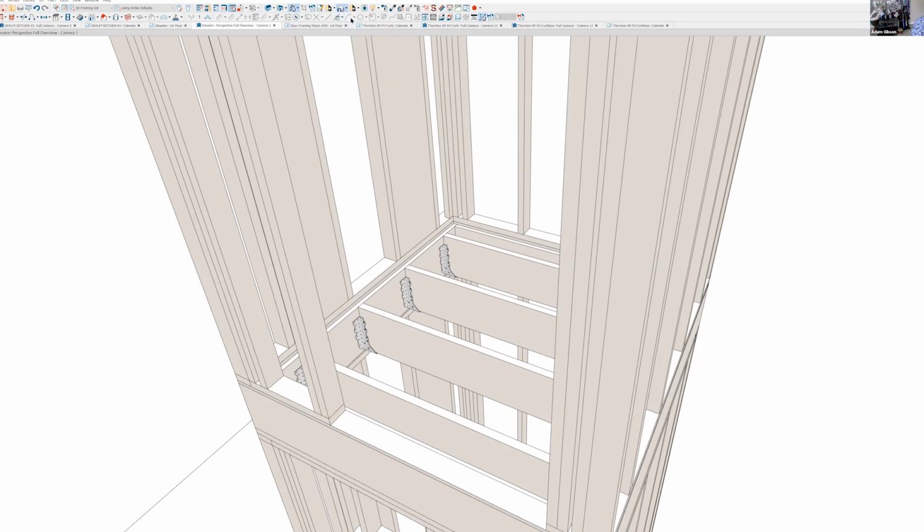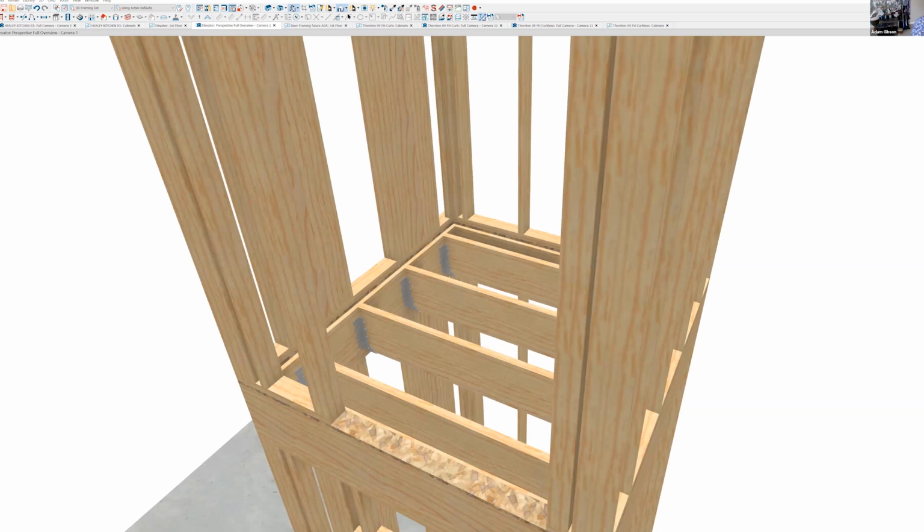You can actually show the materials if you want to, but the main thing is to depict what it is you want to do. And you can see that in this case, the subfloor actually has to be cut at the bottom plates. Has to terminate under the bottom plates.